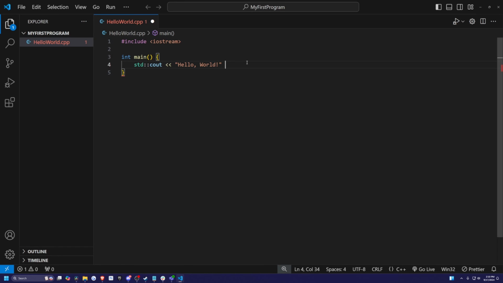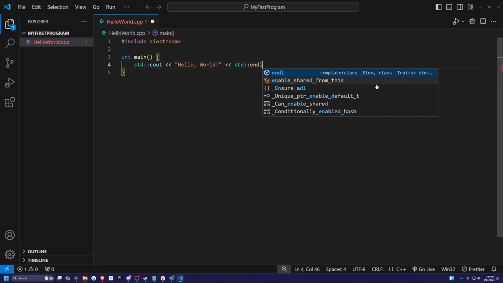I also want to tell our compiler or the computer that the line is ending. So I'm going to type in less than sign, and type in std::endl. So this endl just means end line. It's like hitting the enter key on your keyboard. It moves the cursor to a new line after the text is printed. And this is a good habit because it keeps the output organized.